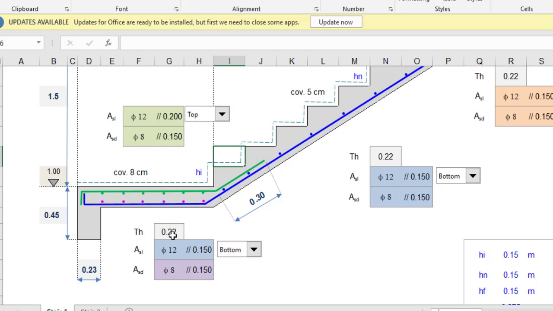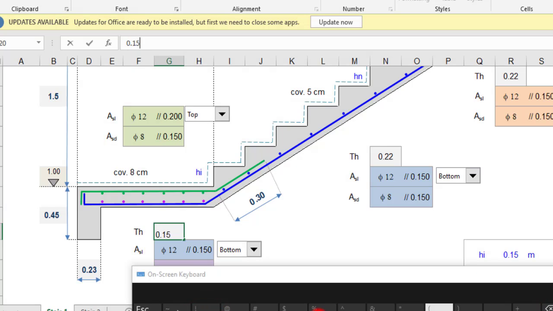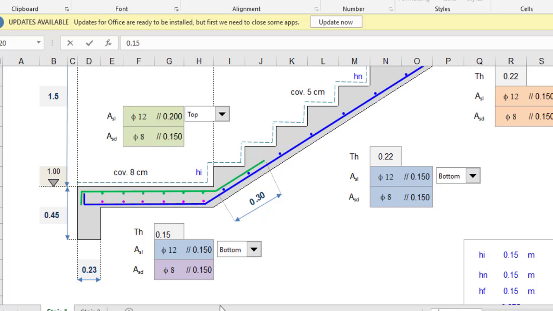Then you should be worried about the thickness of the slab here. I'll make that equivalent to 0.15, which is 150 mm. So 0.15, and then the reinforcement I want to use here is 12 mm.